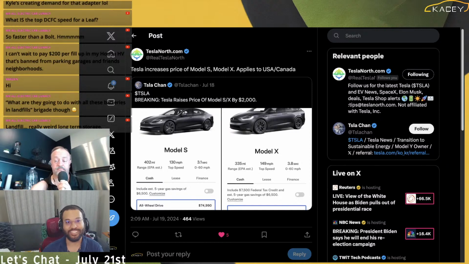it's just got a bigger seat. The third row of the Model X is a lot more comfortable than the third row of an R1S. Yeah, and especially the Model Y.